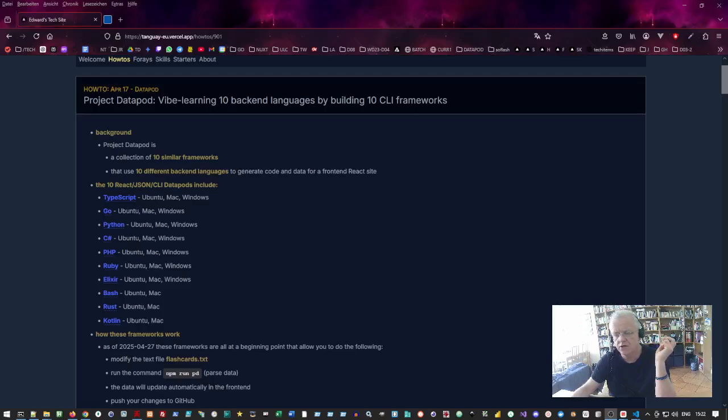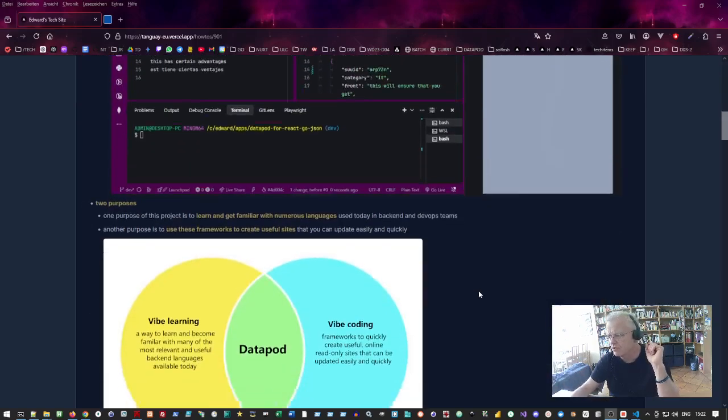Welcome to Project Datapod, Vibe Learning 10 Backend Languages by Building 10 CLI Frameworks. This is a way to learn many backend languages and to have many little frameworks that you can use to quickly make sites that you publish at Vercel and can update very quickly. So it's kind of a combination between two.